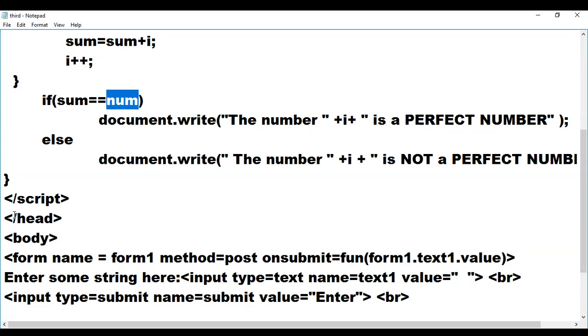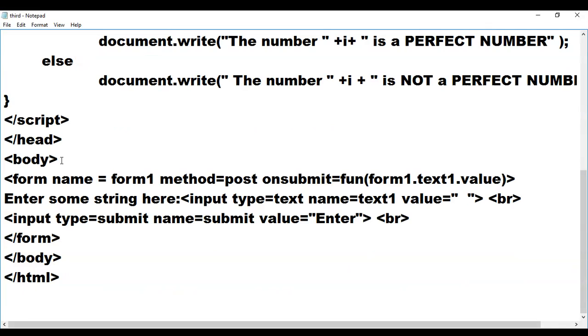We close the script, close the head tag, and open the body tag. The body tag is written because of this form here. If you observe, the text "Enter some string here" is what we need to print. A text box is created in order to take the input value from the user, and a button is created with the value enter.